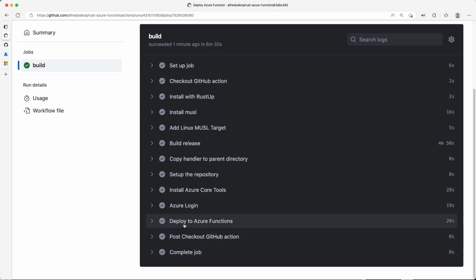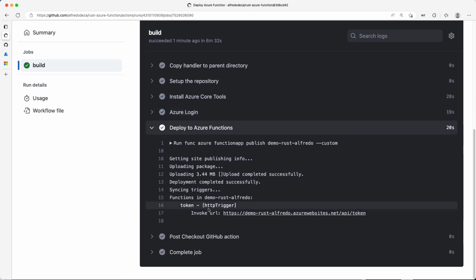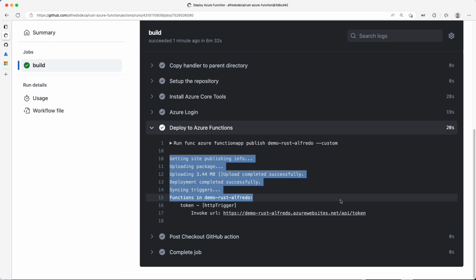Let's take a look at this one, deploy to Azure Functions specifically. I'm going to click on that one, and it's going to say publishing info, uploading the package. It uploaded 3.44 megabytes of files. That's impressive because it's not a lot, and in a good way. I think 3 megabytes, almost 4 megabytes, is pretty excellent.